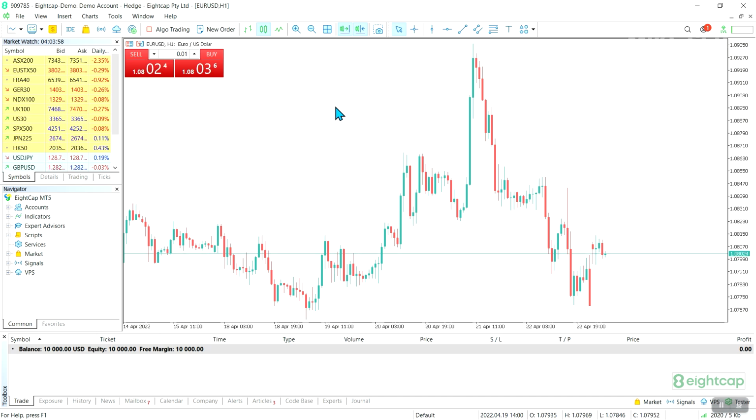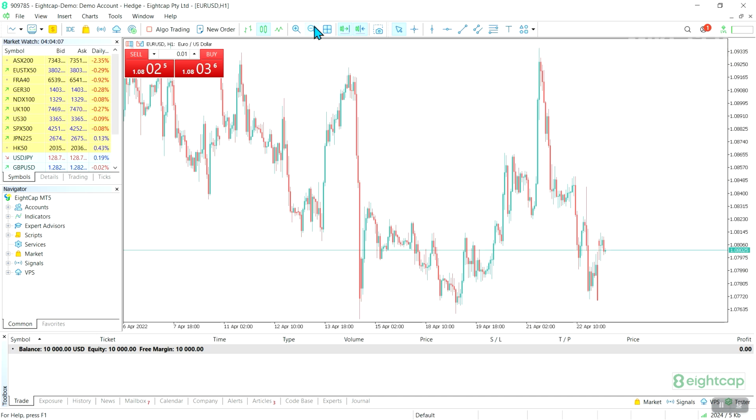Also, I'm going to show you how to utilize trend lines. So this is where you can draw some horizontal lines or trend line right here. So let's just try to draw a trend line right here. So select this and then draw it across. You can see that.